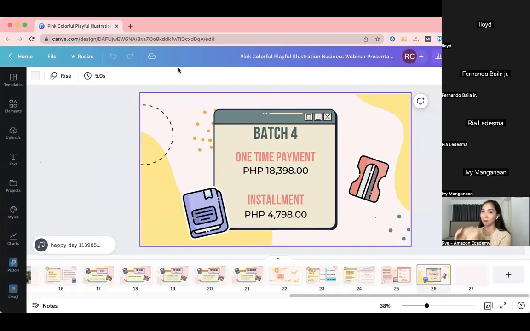Of course, as much as possible, I'm trying to help here, di tayo mahihirapan dito, lahat. So sa mga hindi pa talaga afford yung one-time payment, you can just have the installment. Four live sessions siya. So, every time you pay for one installment, you're gonna have an access to each topic. Okay, I hope I made myself clear.